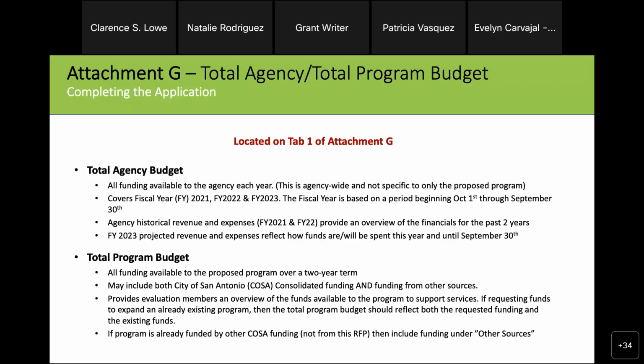Regarding the total program budget, all funding available to the proposed program over a 2-year term may include both COSA funds or City of San Antonio funds, consolidated funding, and funding from other resources or sources. It provides evaluation members an overview of the funds available to the program to support services. If requesting funds to expand an already existing program, then the program budget should reflect both the requested funding and the existing funds. If the program is already funded by other COSA funding, not from this RFP, then include funding under other resources. And I'll show you exactly how that looks.